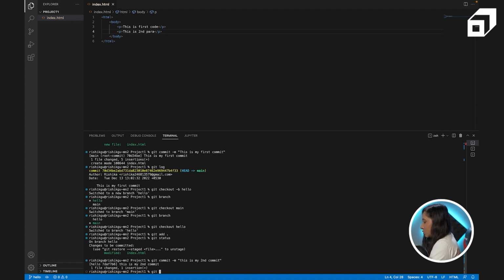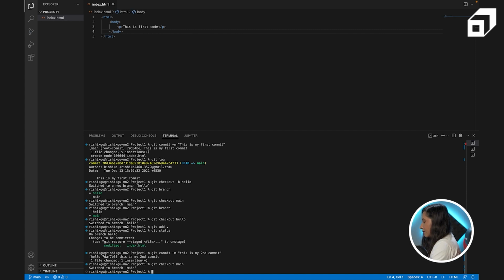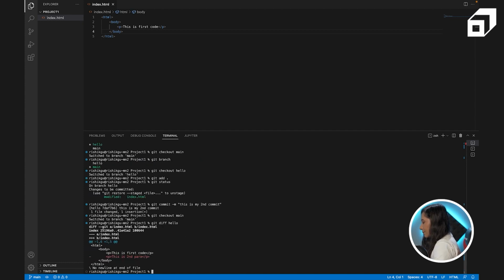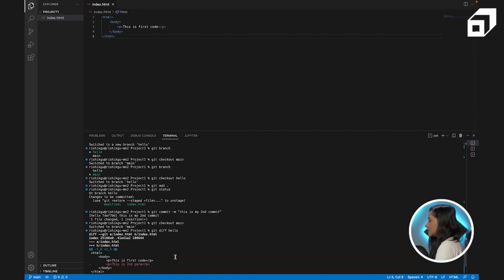Now if I switch back to my main branch and make a difference with the current branch, I can see all the difference in the files. So just do a git diff and with the branch name. So the branch name was hello. As you can see here, I can see the difference. Now this command is very essential, especially when you want to check the difference between two different branches of the same repository.